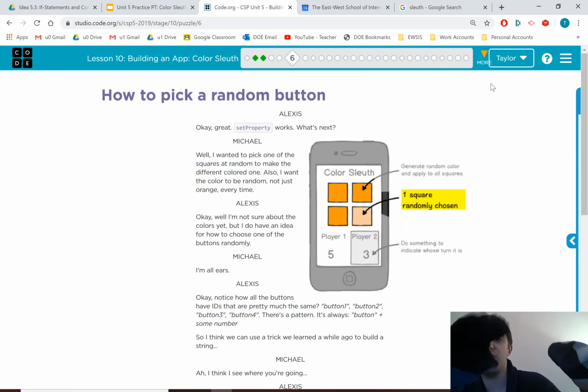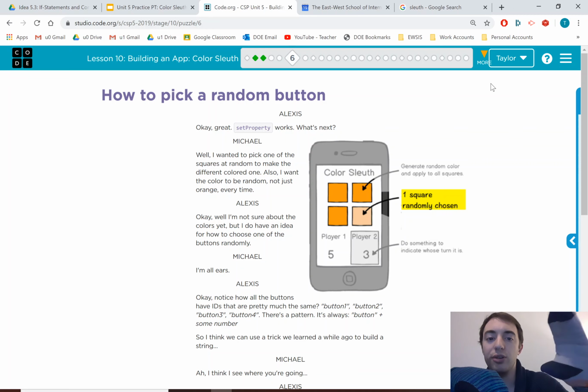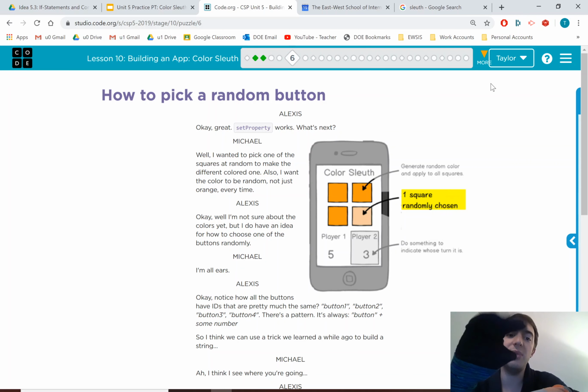Okay, great. Set property works. What's next? Well, I wanted to pick one of the squares at random to make the different colored square. Also, I want the color to be random, not just orange every time. Okay, well, I'm not sure about the colors yet. We'll do that tomorrow. But I do have an idea about how to choose one of the buttons randomly.